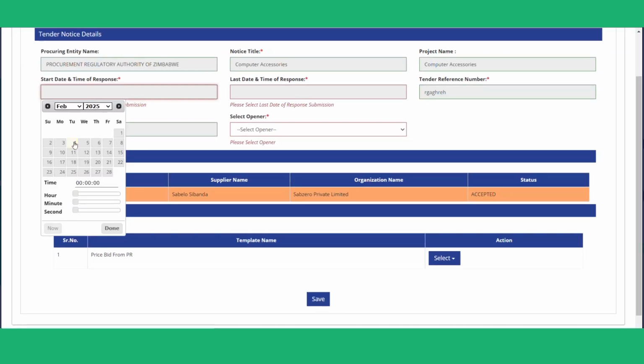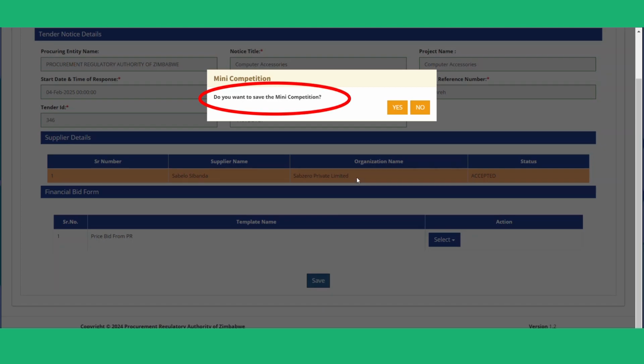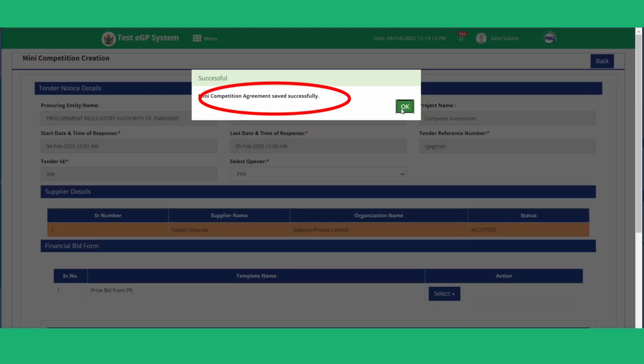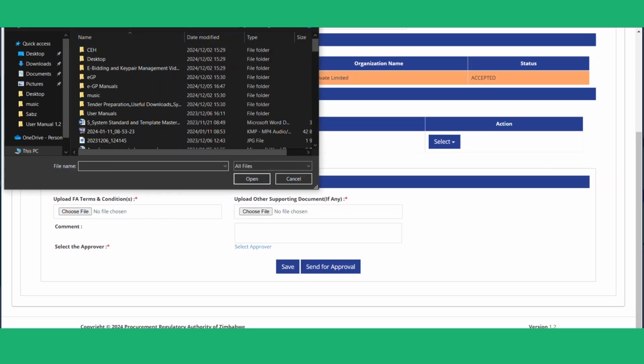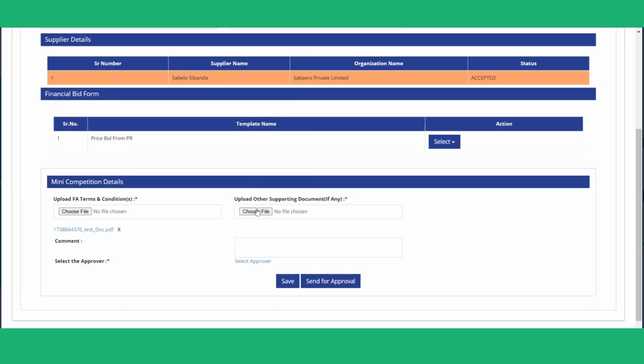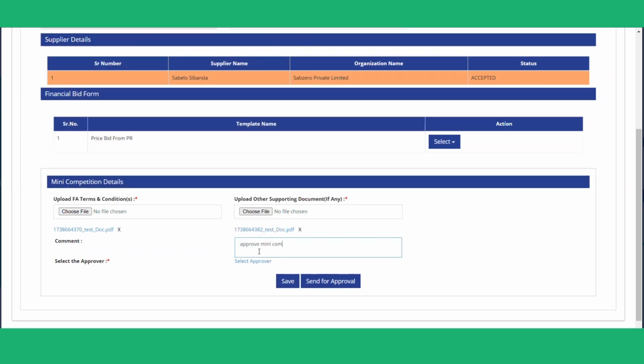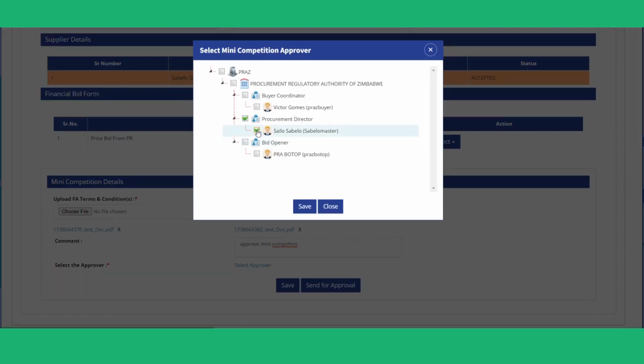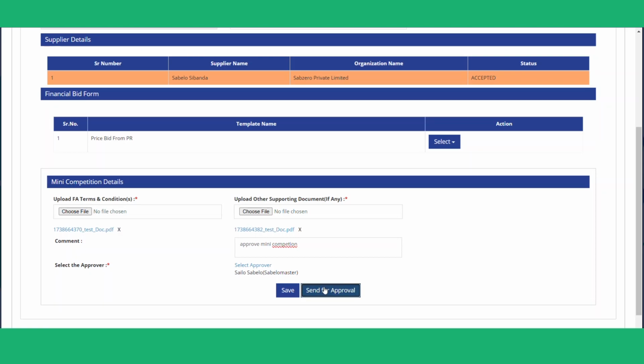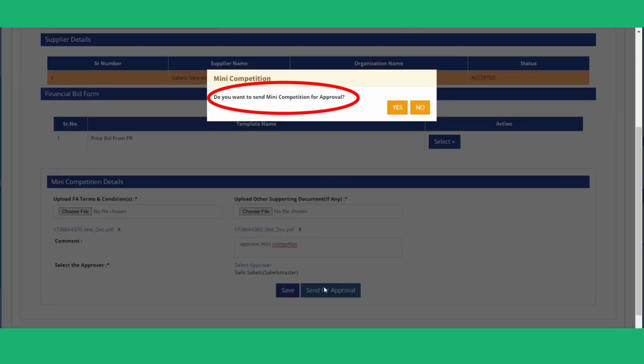7. Fill all the applicable fields and click save. The system responds with a confirmation message: do you want to save the mini competition? 8. If yes, click yes. 9. Then click OK. After creating a mini competition, it needs to be sent for approval. 10. To send mini competition for approval, mini competition creator must upload framework agreement, terms and conditions, other supporting documents if any, comment and select the approver. 11. Click Send for approval and the system responds with the confirmation message. Do you want to send mini competition for approval? 12. If yes, click Yes. 13. And then click OK.